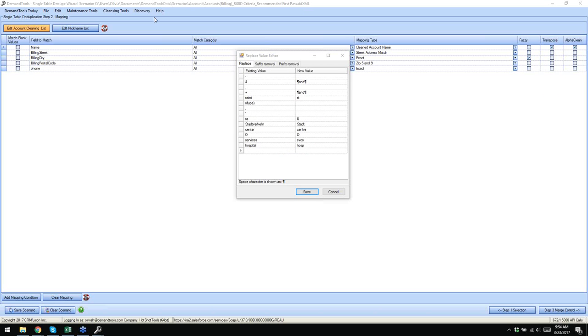So the question, how did I get to a replace value editor? That Edit Account Cleaning List button is highlighted in orange right now on the top left. And yes, this is the customizable portion of the mapping type. Not every mapping type is going to be customizable, but this one is. So this account cleaning list button directly correlates to the cleaned account name. And the acronym cleaned will use this editor as well.